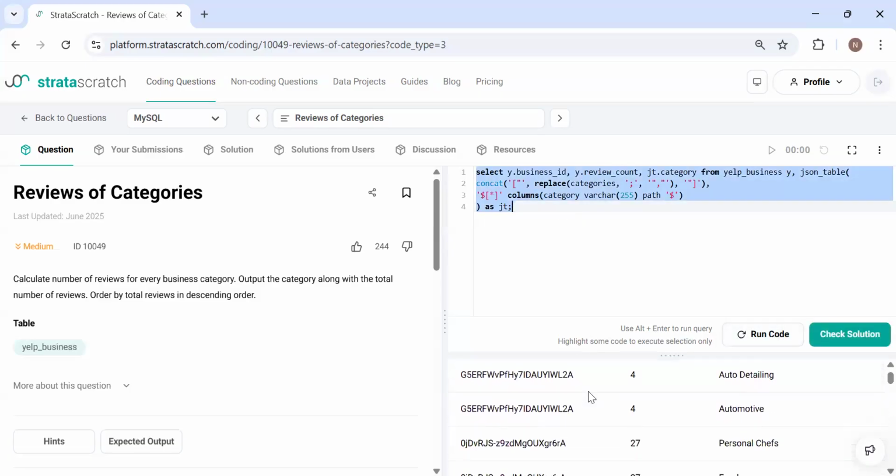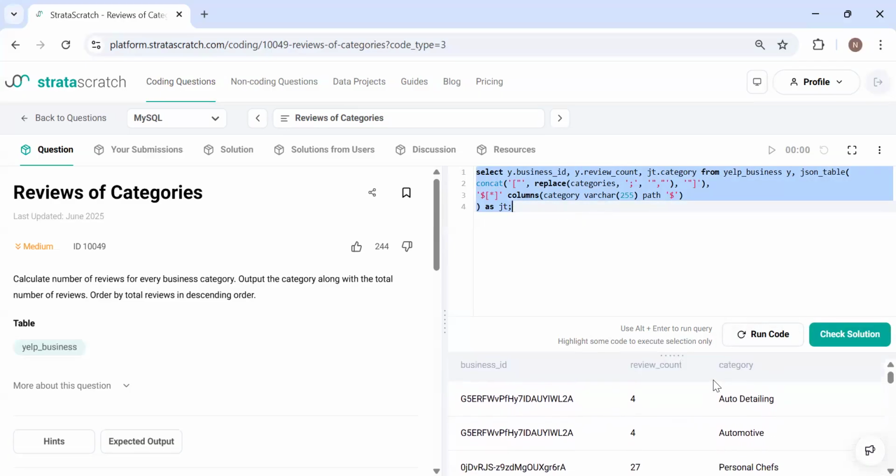Okay, so see, for all the values, for all the categories, we have made this column that is category, and we are putting all the values that we present inside a list in a unique row. So auto detailing, automated, it was together before, now it is coming separately. As you can see, the business ID is also same. So this is what we can do using JSON table. We have a list of values in a JSON format, and then we can put it in a separate row using JSON table by joining it with original table.